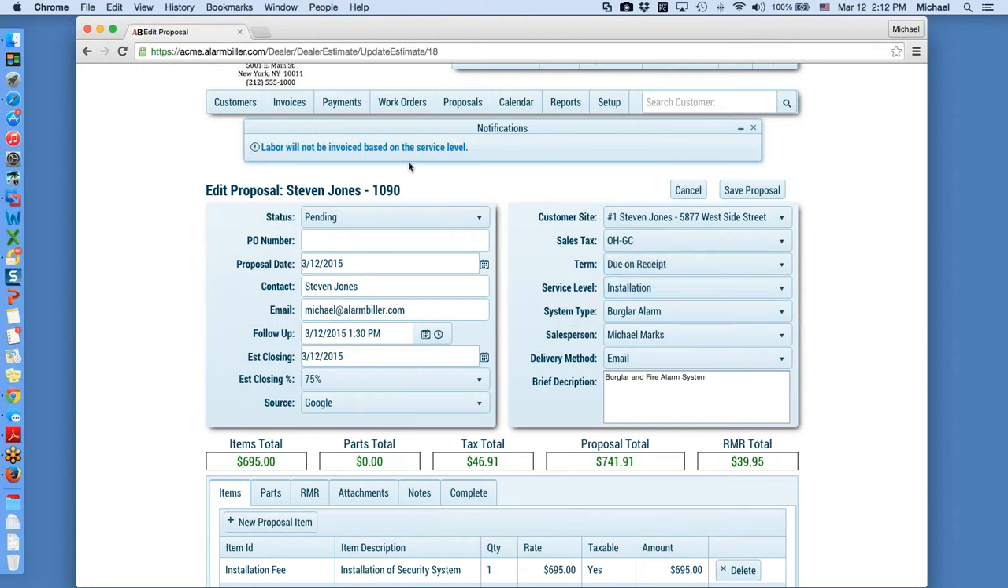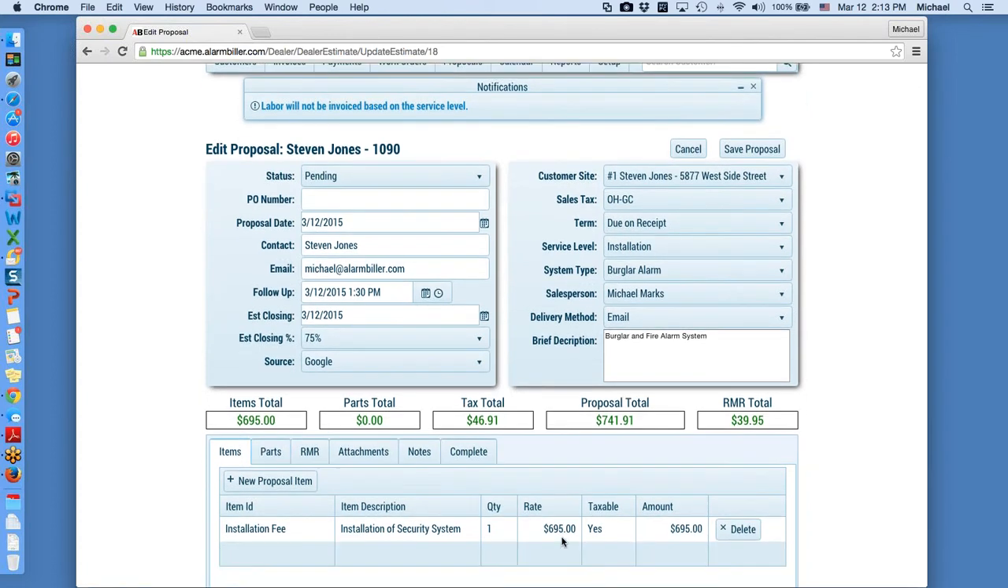I'm going to add that. So you'll notice what it did is it put a little notification here that says labor will not be invoiced based on the service level. That's because on this type of service level, we don't charge for the labor time on site because the labor time on site, in this case it's an installation, is contracted inside at $6.95.